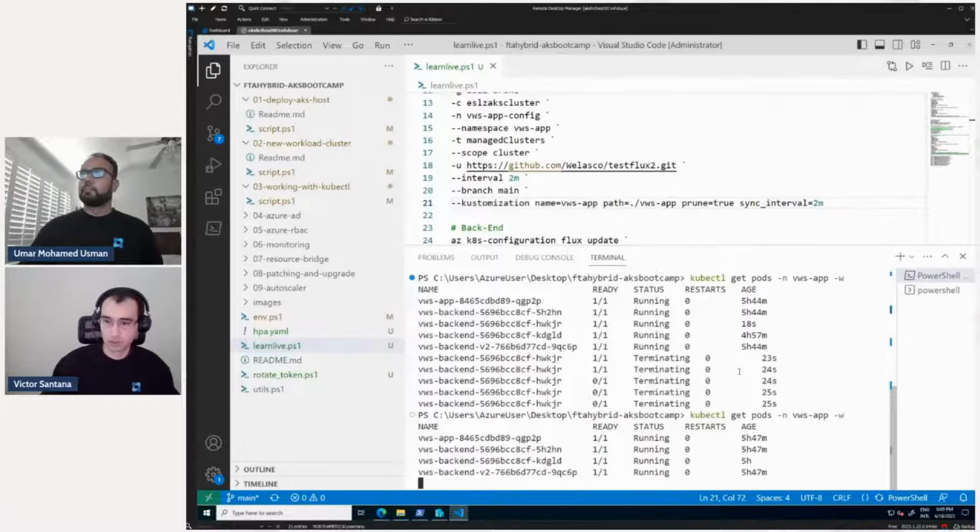I just executed the same command. This is my AKS on HCI cluster. As soon as those 2 minutes interval pass by and it realizes there is a change on my Git repo, the change will reflect here. It's going to add 3 more replicas since we had only 2. And in the other screen, I am doing the same thing. I'm going to share that in a few minutes.